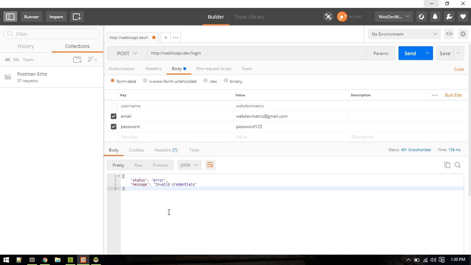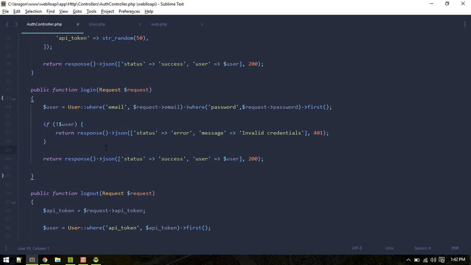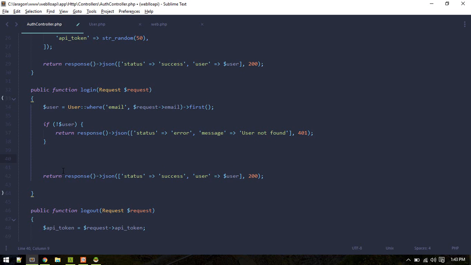Okay, it says invalid credentials. Looks like we need to slightly modify this login function, because checking the password like this will not work, because it is a hashed password. What we'll do is first find the user with the email entered. So if not user, we'll say user not found.